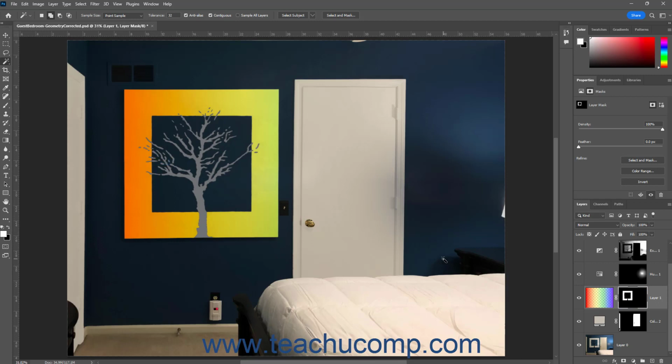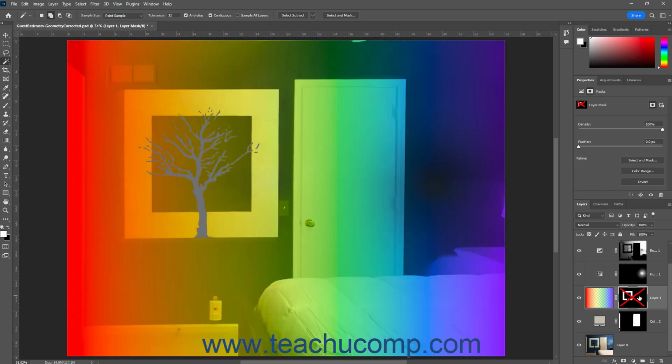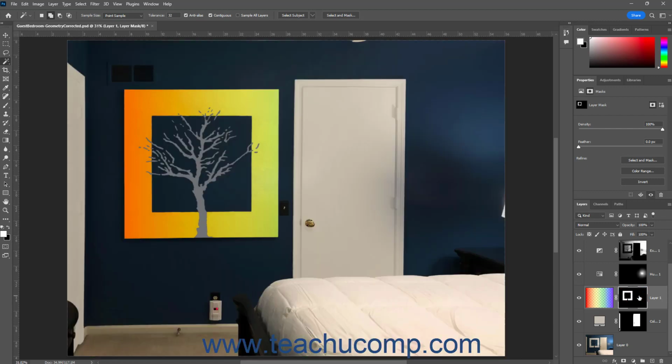Alternatively, hold down the Shift key and click a layer mask in the Layers panel to both disable and enable a layer mask. If needed, you can also move an existing mask in Photoshop from a layer to another layer that doesn't have a layer mask.